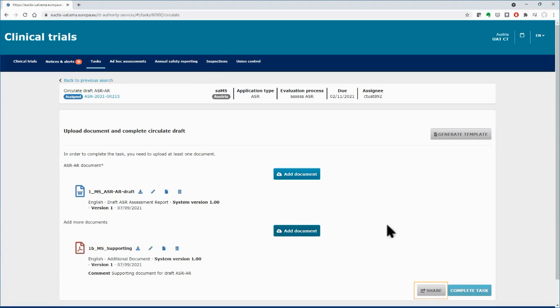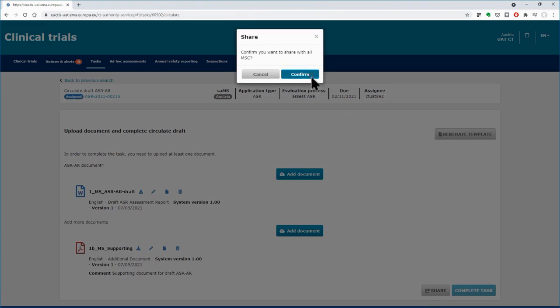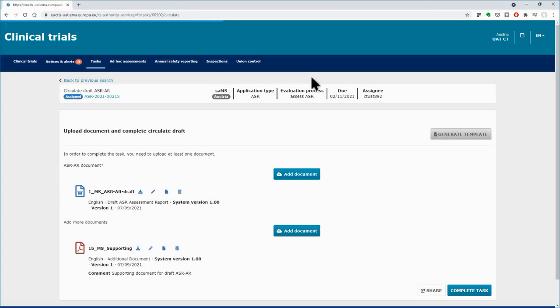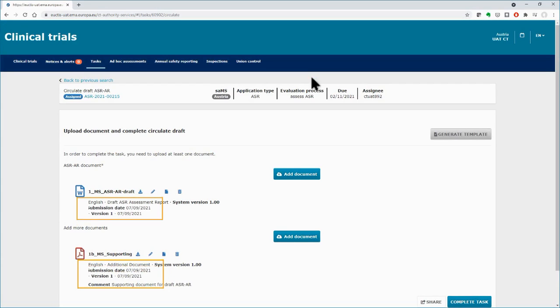Once you upload the draft report, the Share button is activated. Use it to share the draft with the other MSCs. Once you share it, the submission date is populated, and the Complete Task button is activated.